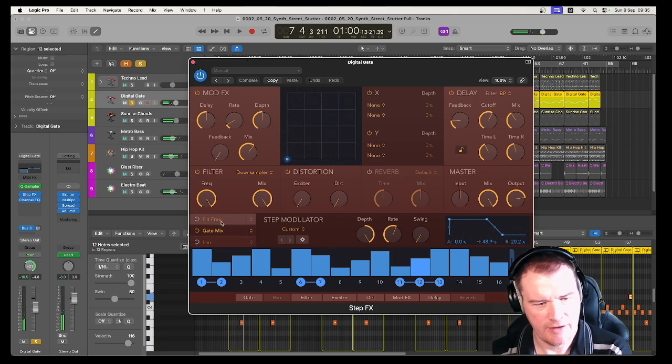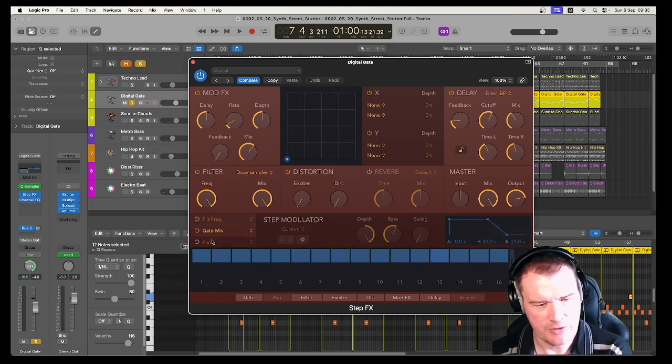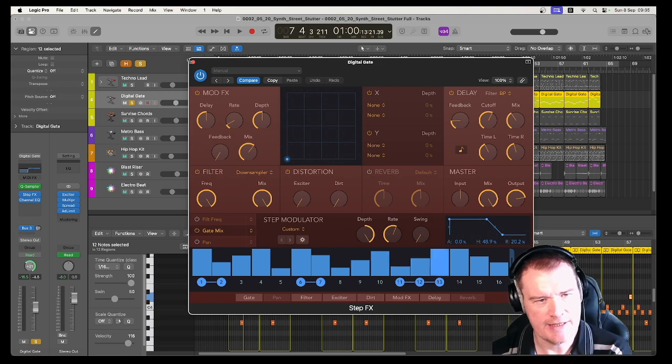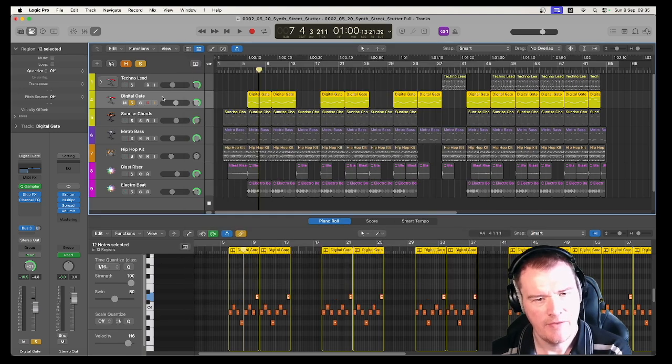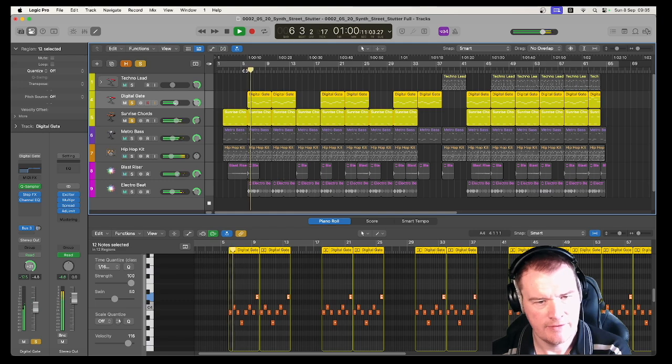So you can see that the gate is the one that's changing there. I haven't used the filter or the pan, it's just gating the signal. And again, this comes in and out along with those sunrise chords. So when they play together, and then it's noticeable when they drop out.